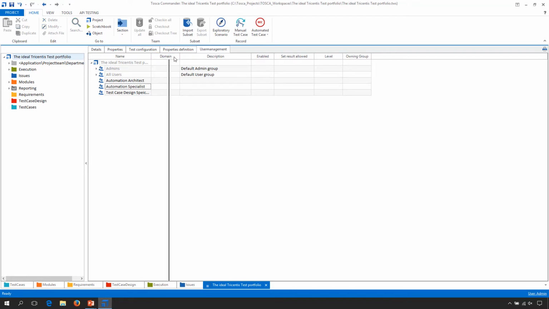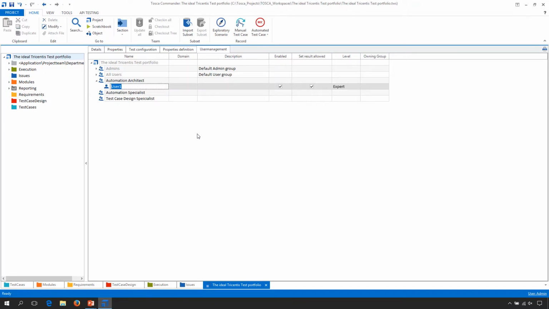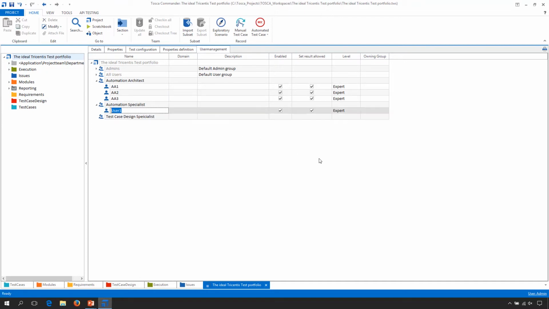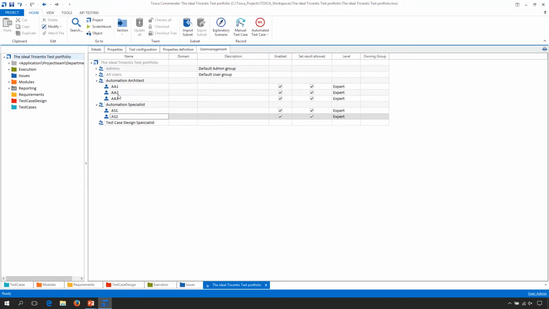Okay, so we have those 3 roles, and let's say I have one user who is an architect, and it's called AA1 for Automation Architect 1. And I can have several of those, Automation Architect 2 and 3. And then I can have certain automation specialists. Let me quickly create some of those. And some test case design specialists.